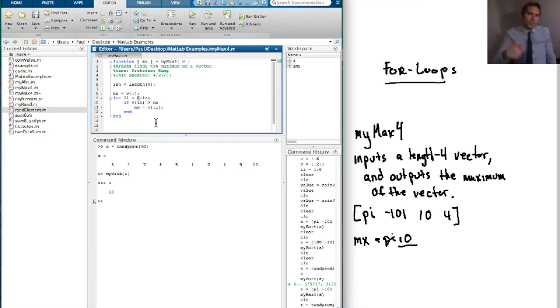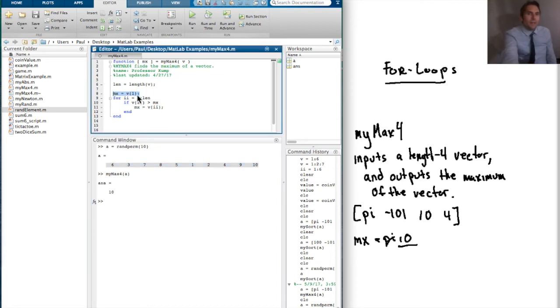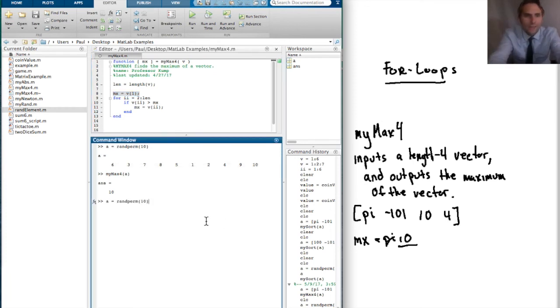So the first iteration, ii is 2. Then the second iteration, ii is 3. So how many iterations does it make? The length minus 1. So for this vector here, the length was 10. It looped 9 times. That's because we initialized the maximum as the first value, and then we compared subsequent values in the looping. What if AA is a random permutation of 1,000?